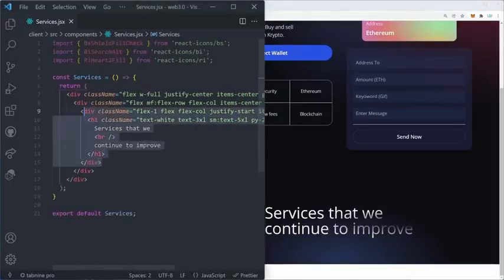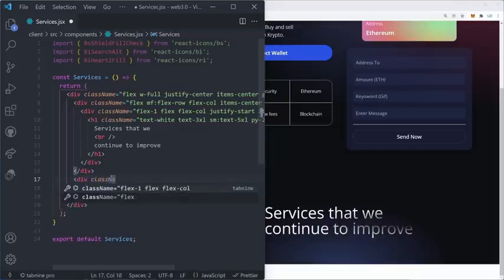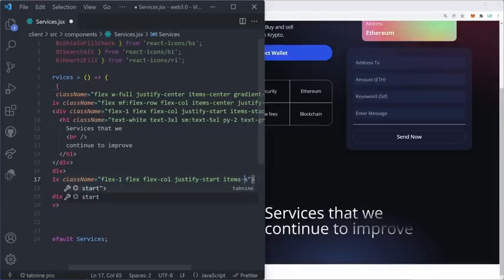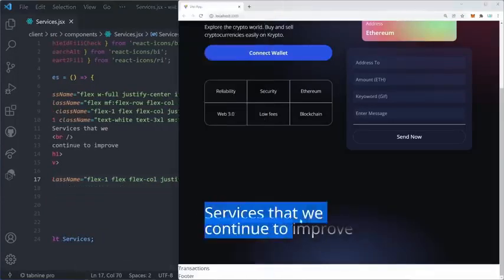Now, just below this div, we're going to have one more div, and this is going to be for our services cards. So right here, let's give it a class name. That's going to be flex-1, flex-col, justify-start, and items-center. There we go. Now we have this on the left side, and right here, we're gonna have our services cards.